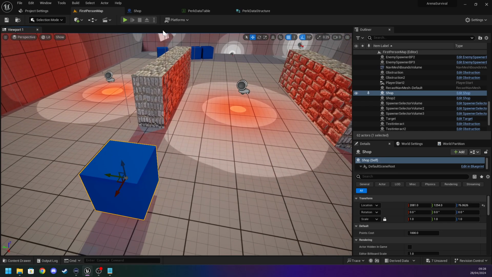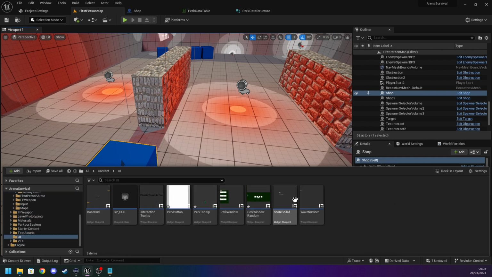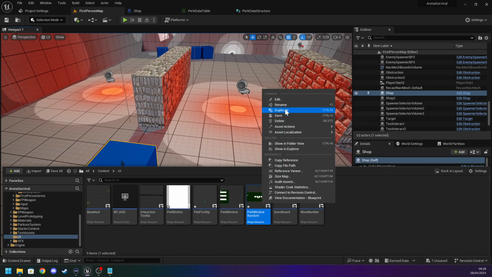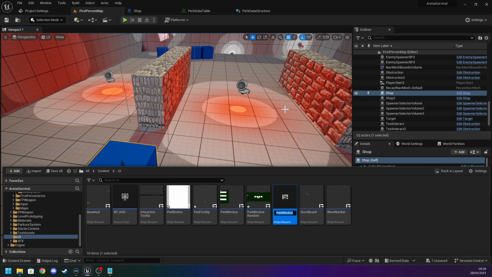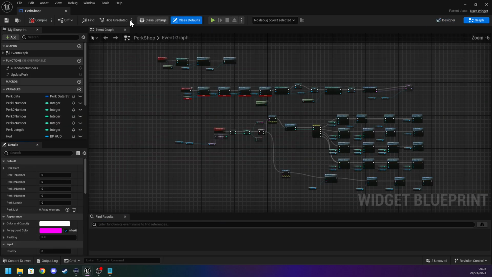So now I want to go into my UI area. And we're going to make a button. We're going to duplicate this, and call this perk window shop. Actually, we'll just call it perk shop. And basically, we need to change how a lot of this works.